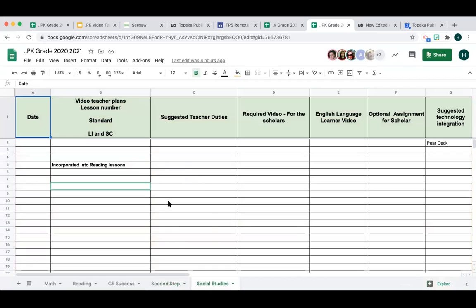So social studies videos are incorporated into the reading lessons, maybe not so much in ReadyGen Module 1, because Module 1 for ReadyGen focuses more on science, but they are incorporated there as well as in Second Step. You will not see a science tab on the bottom.